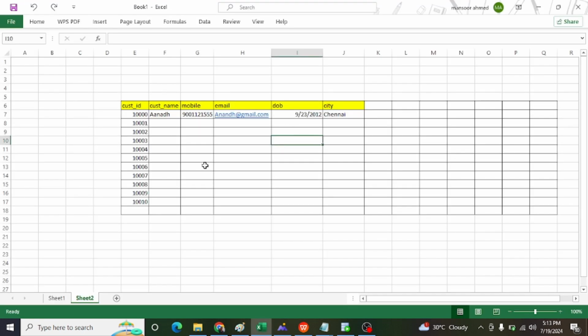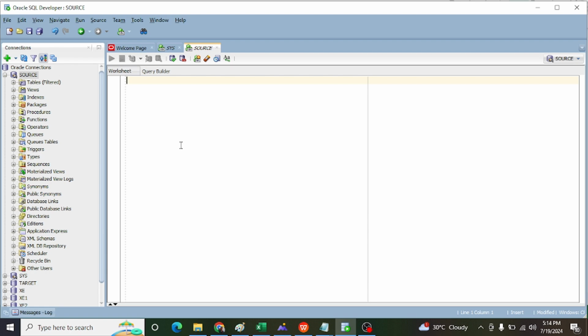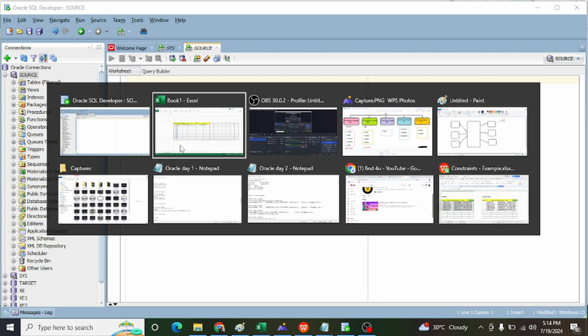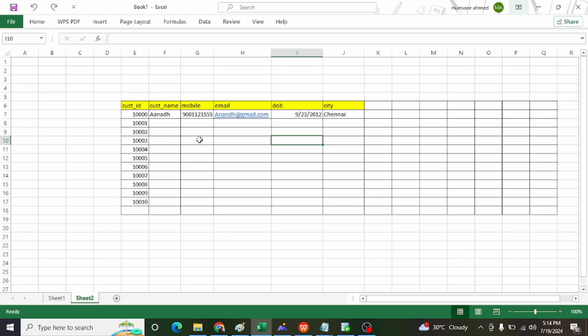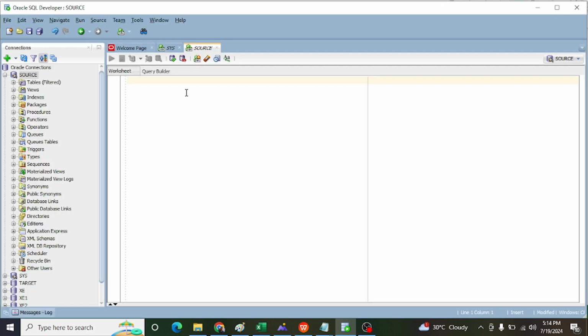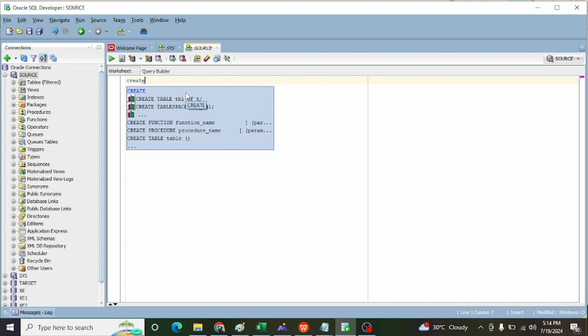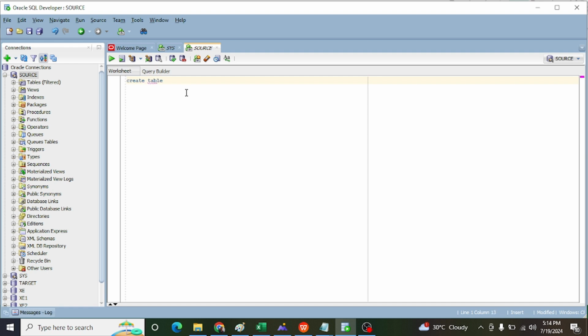For example, this structure I have to create. I have to create the table in Oracle. This is what we have to follow: create table, and these statements will be inserted in SQL.